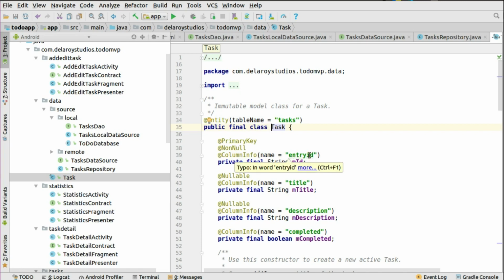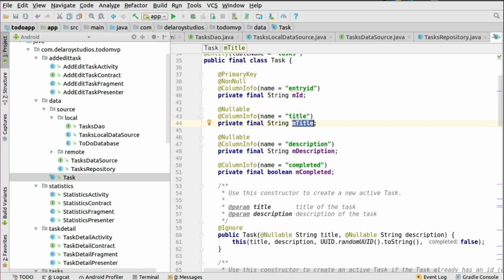We are trying to give it an entry ID. The same thing goes for the string for the title. Now the column info is title. It's not null. And we have the description. The last column we'll be talking about is completed, either completed or not. If it's not completed, it's going to be active.